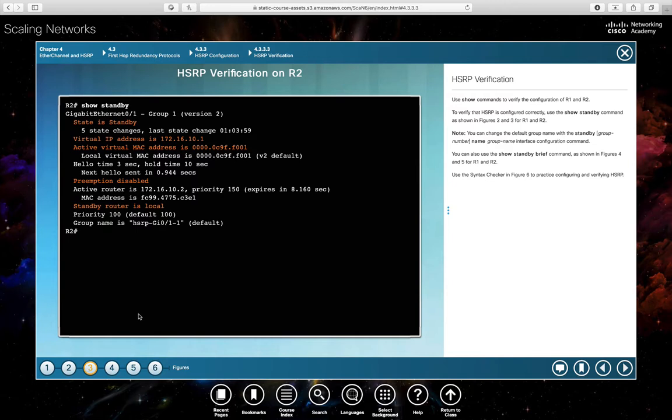Going to 3, we're on router 2. We do the same thing, show standby. We're standby. Here's our virtual IP and MAC. Preemption is disabled, and the standby router is the local device.